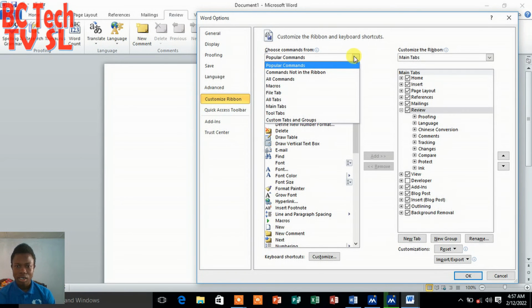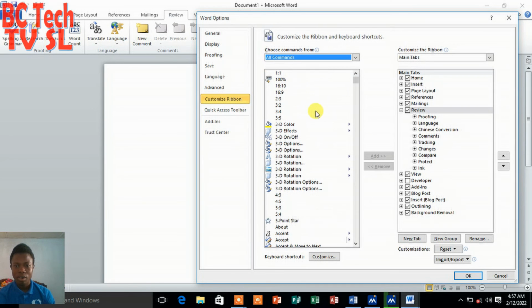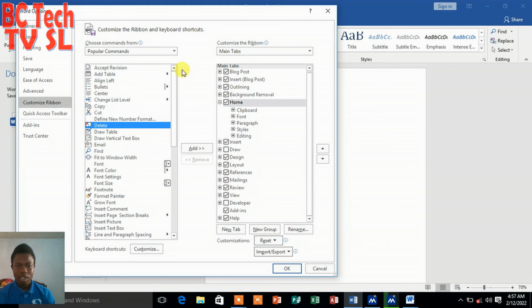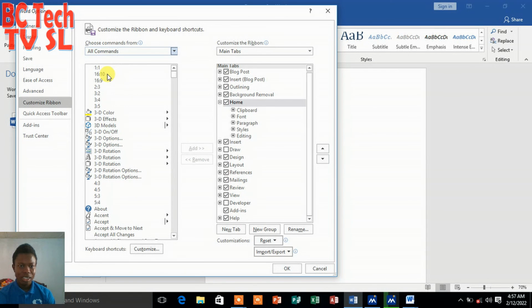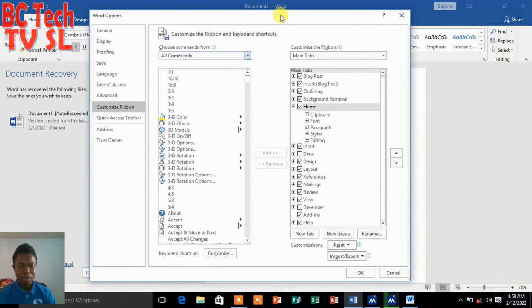Let's see. Yeah, all commands. This is what I'm looking at. In this drop down, all commands, I'll be making a video on how you can customize your ribbon to your own use. So let's go over here and say all commands. Yeah, it looks like the same, but it's pretty good.